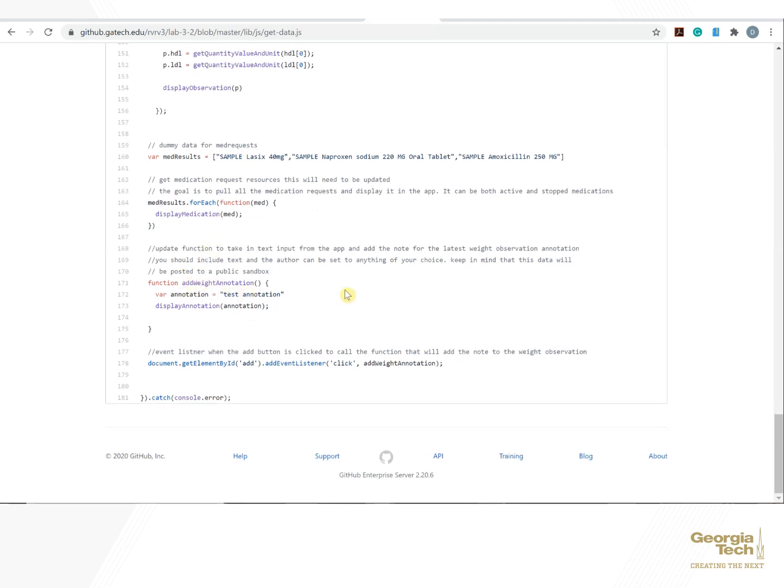The same thing goes for the add weight annotation requirement for this lab. Again, we just have some dummy functions here, which you're going to have to update. But we did provide you some of the JavaScript functionality, such as addEventListener. So when you click that add button, it calls this function.